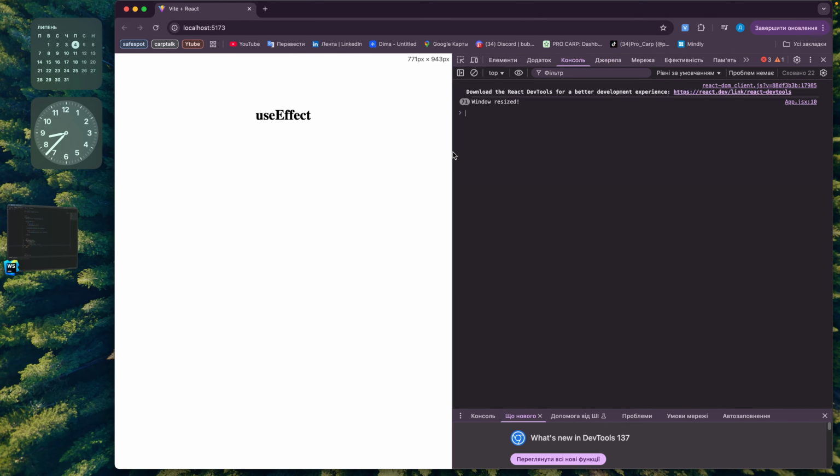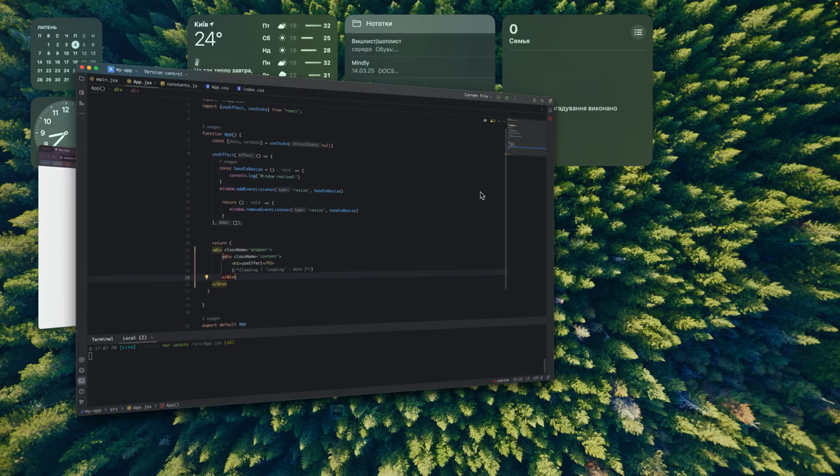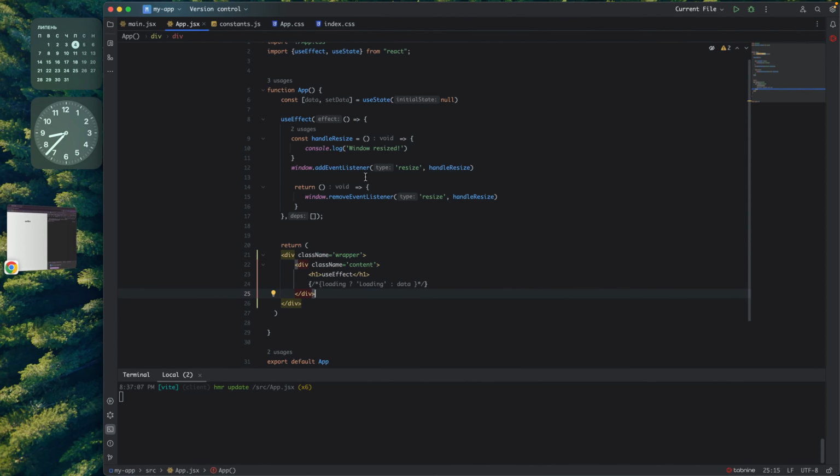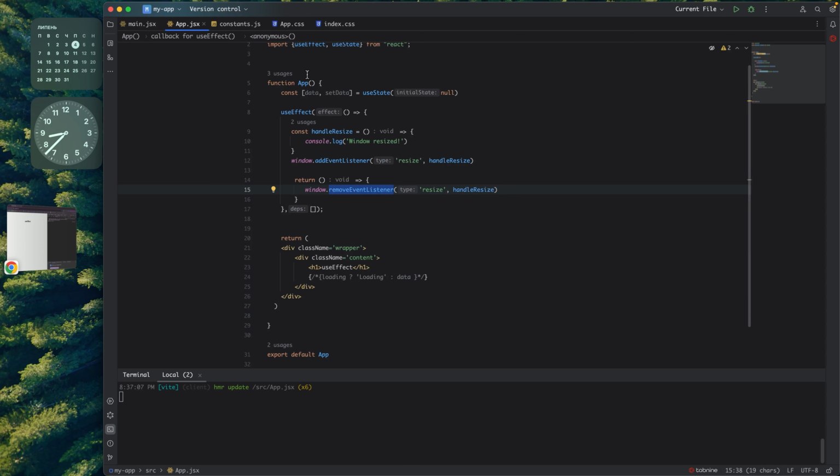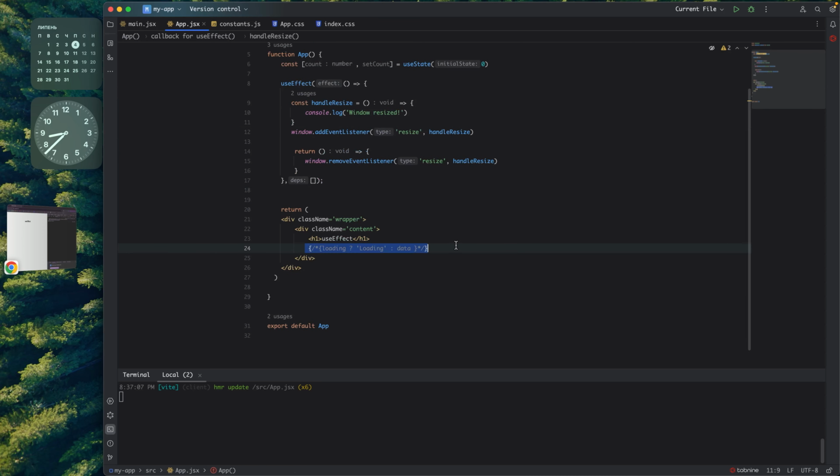Yeah, it's working fine. And when we leave this component, useEffect calls this function and removes the event listener. And what else? Let's add some counter, for example. Yeah, count, set count, 0, for example.